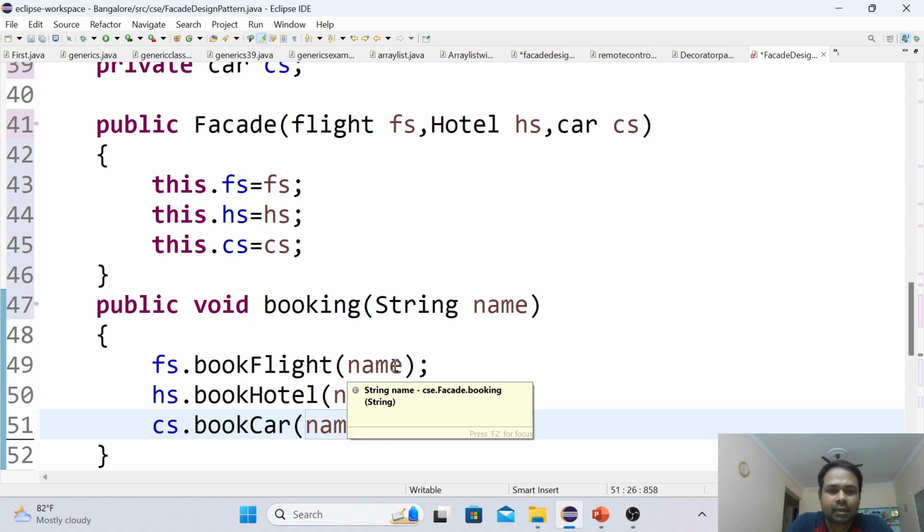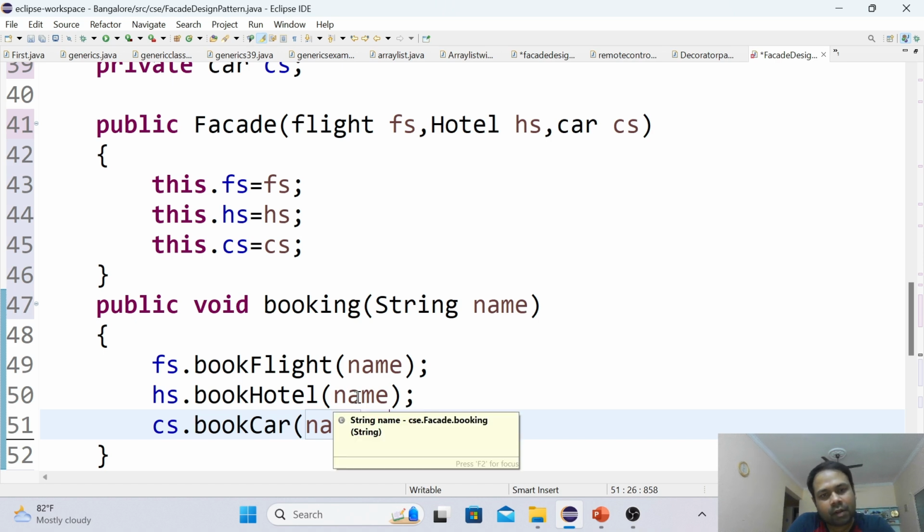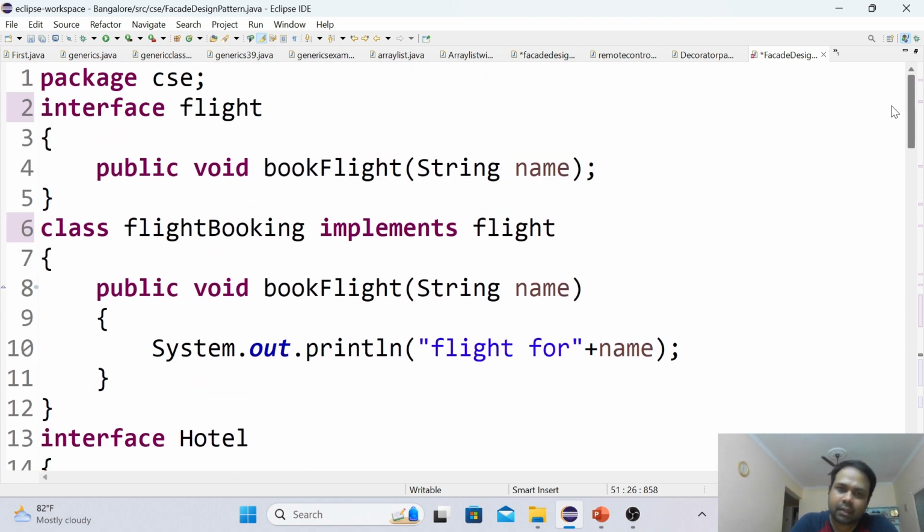To bookFlight, the name I am getting I am sending. To bookHotel, whatever name I am getting I am sending. To bookCar, whatever name I am getting I am sending. Here the common thing I am taking is only the city name I am passing. So have a look up to here. If you know up to here, then your program is done. Simple, I have not done anything.